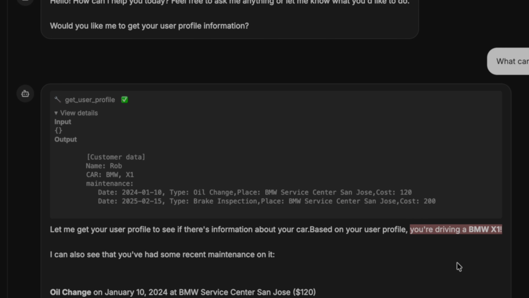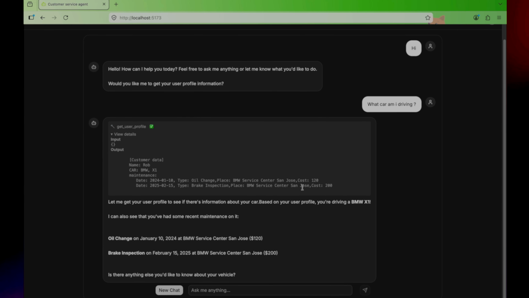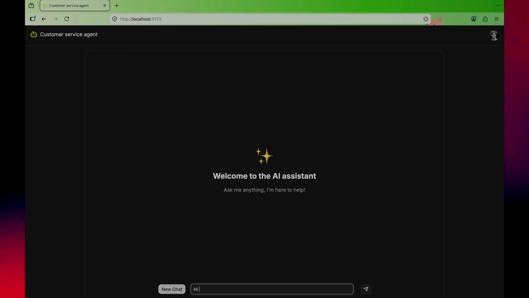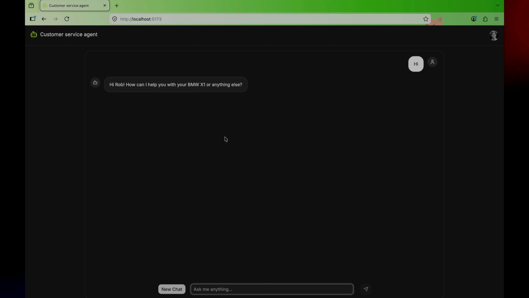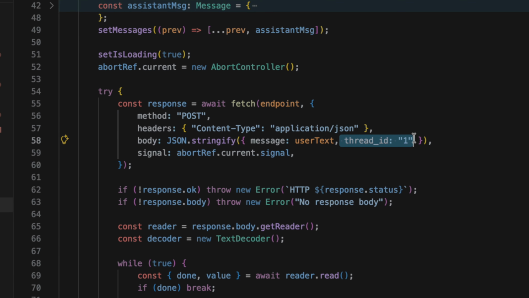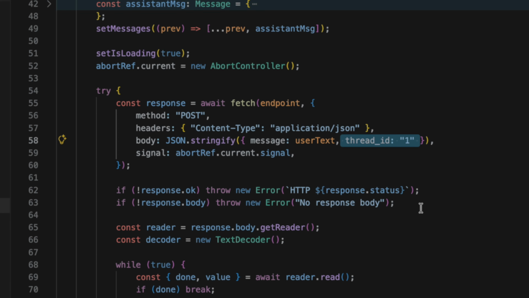Now here is where it gets interesting. I'll refresh the page and send the hi again. And notice the agent already knows the context from the previous conversation. It doesn't make the tool call again because it already has the answer in memory. This works because we have hard-coded the thread ID to 1, so every session picks up the same conversation history from the checkpointer.